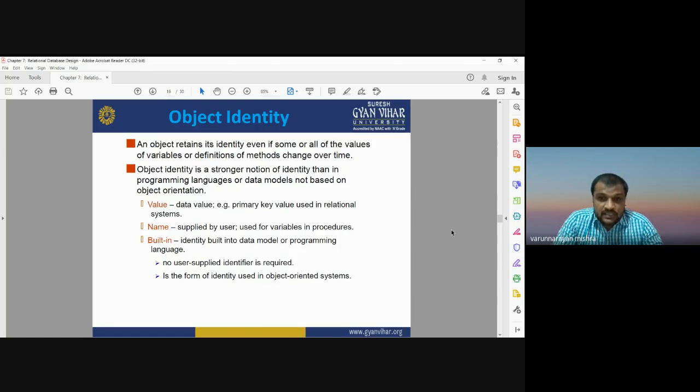So object identity is important. When we talk about the identity of each and every object, or you can say each and every entity or any data in the real world, it will remain the same, but its variables may change over time. Its value, its name, its built-in properties will not change over time. These are the identities of that object, that entity or any real world object.